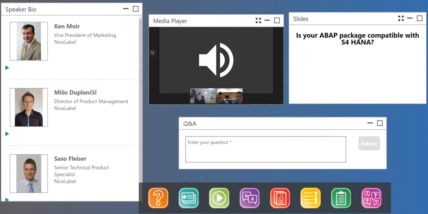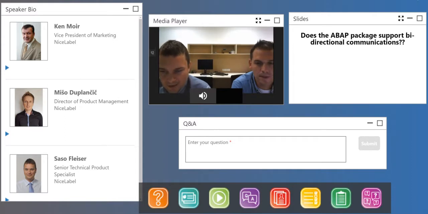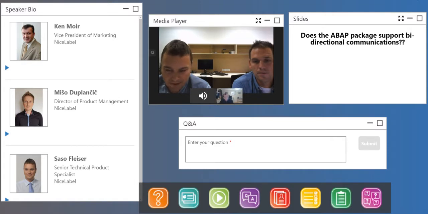Next question is from Jose. Does the ABAP package support bidirectional communications? Sasha, you want to take this one? Yeah, by all means. The ABAP package was designed to be bidirectional. So the outbound connectivity from SAP towards the integration system can be configured as a web service call, or SOA, or it can be RFC type G, so an external HTTP connection. Both of them are bidirectional by default.